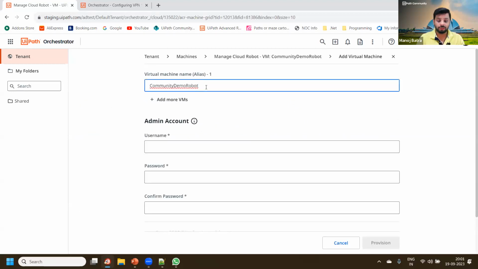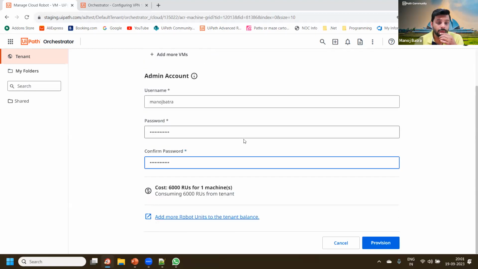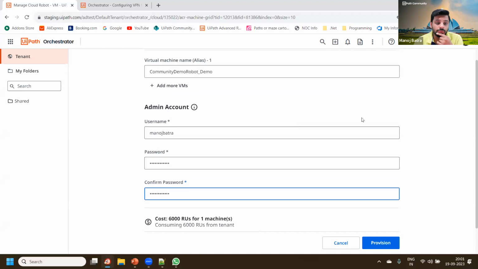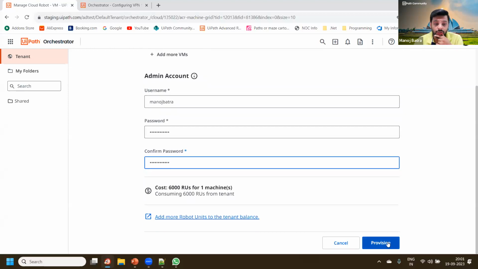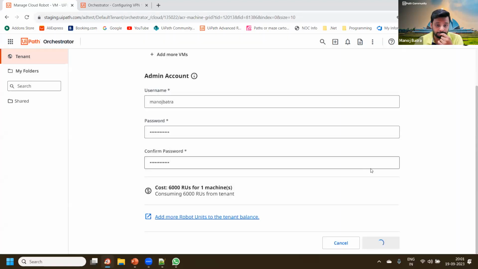and we'll give the same name. You can choose any other name. I'll give my user ID and password. So I just need to set up a user here and click on provision. Yes, I want to create one VM here.